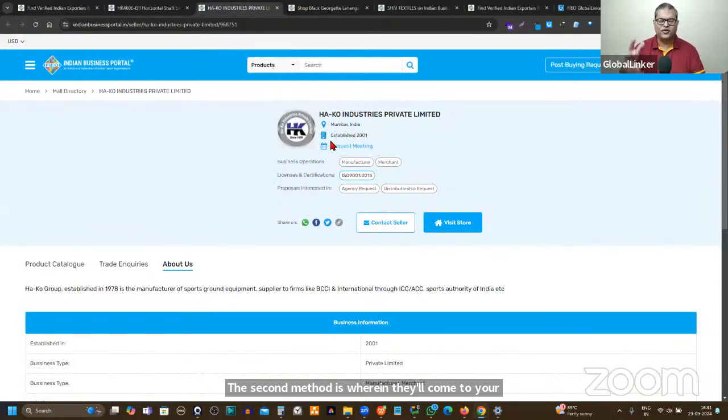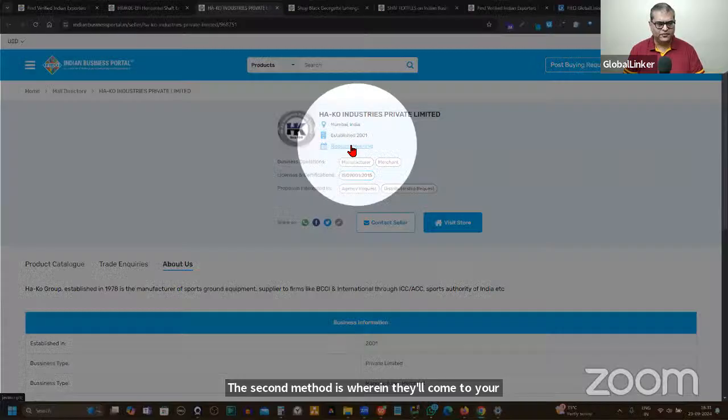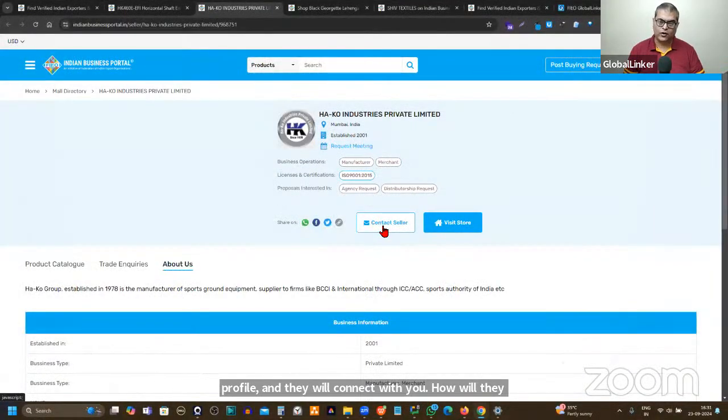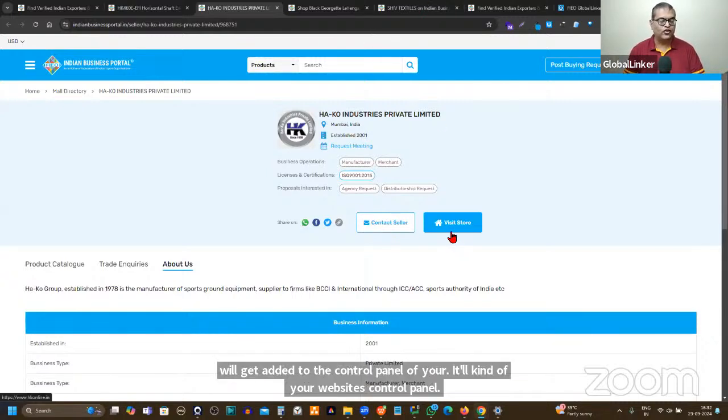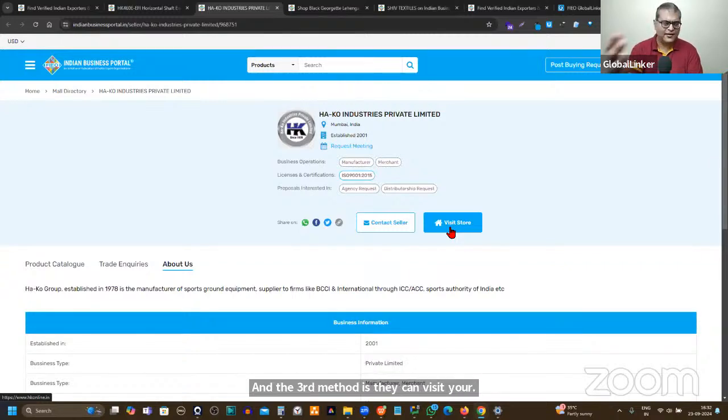How will they connect with you? They can either schedule a meeting with you, or send you a contact us request. In that case, you'll get an email, and the details will also get added to the control panel of your digital catalog, your website's control panel. And the third method is they can visit your website, see the contact details, and directly call you or send you an email. So any of these 3 methods an importer can use to connect with you.